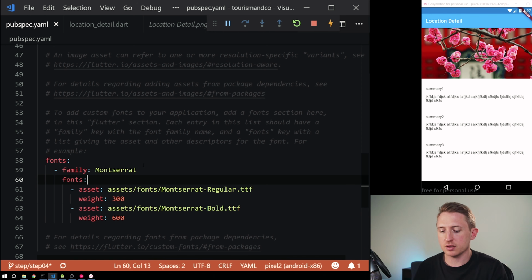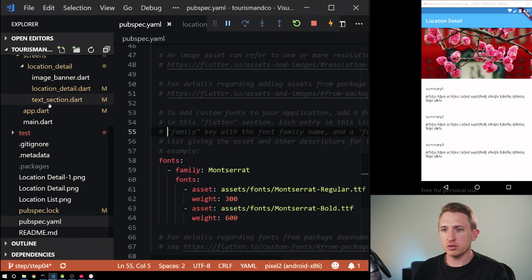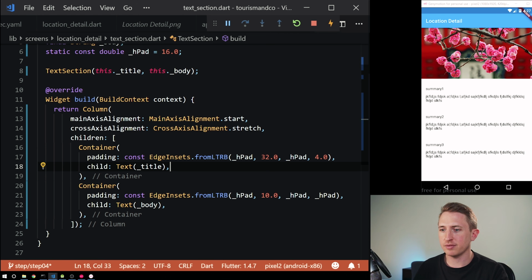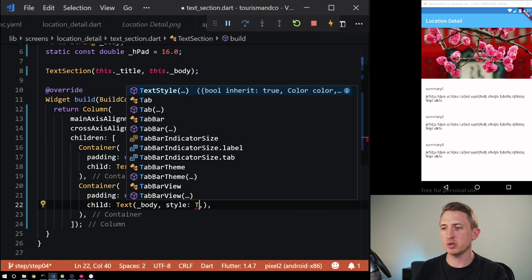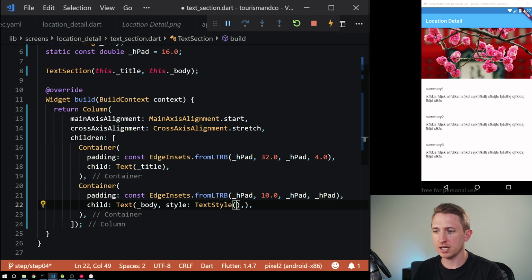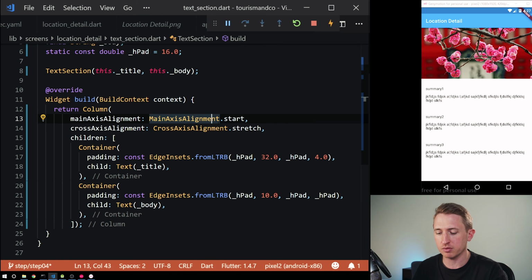So how do we use these fonts? Well, one thing we can do is in our text section, we can define in each text widget, just to get something to work, we can just say style, and then we can define a text style, and then define all kinds of parameters for that style. But for cleaner, simpler code, we don't need to do that verbose way of doing things because that's going to get very repetitive. What we want to do is define one single style throughout the app. And it kind of works like CSS as well.